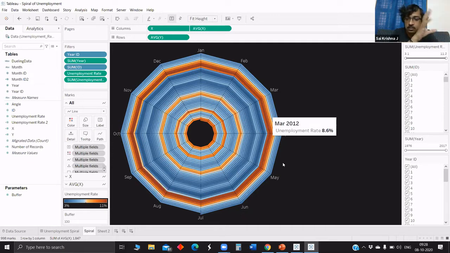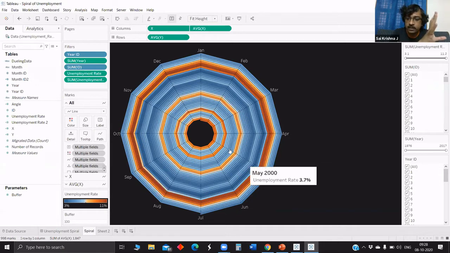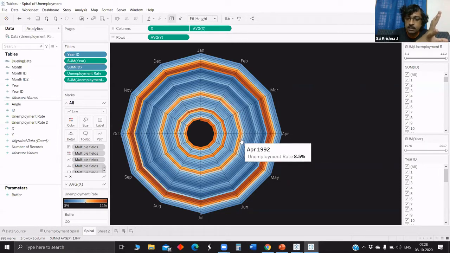So let's say, for example, some 4 or 5 years after the recession happened, if the unemployment rate was continuously higher, then we can say that this recession which happened in 2008, the effects of which lasted for around 4 or 5 years after that. And this helps us get to that level of insight. That is a very good thing about this.